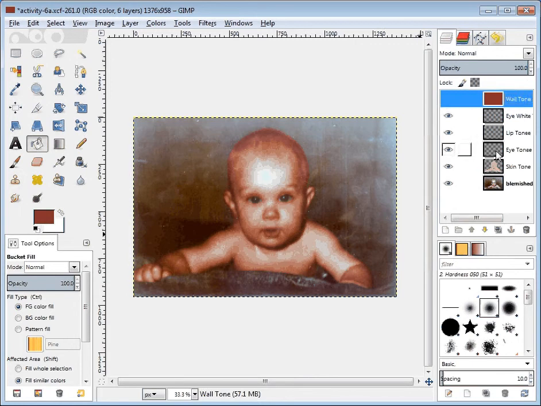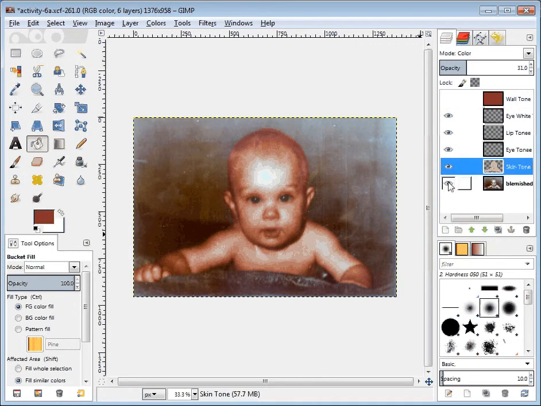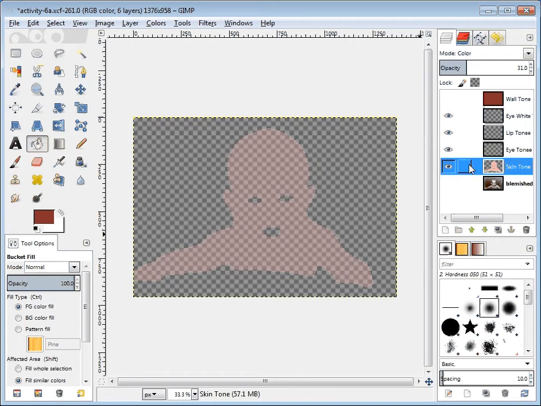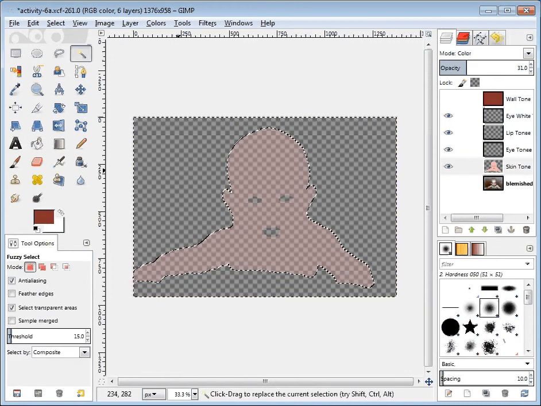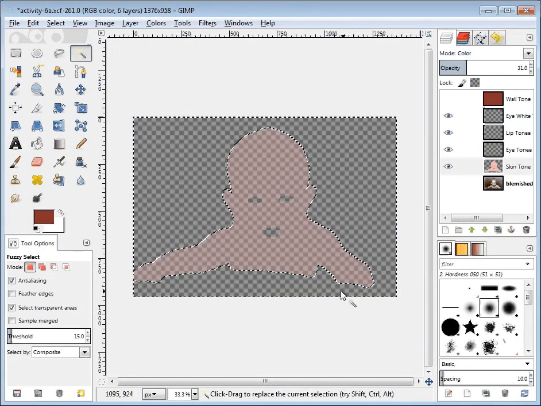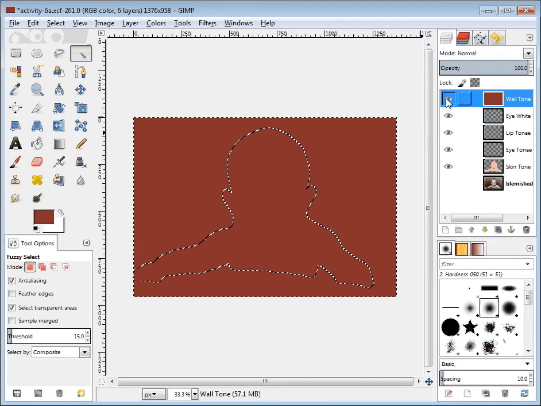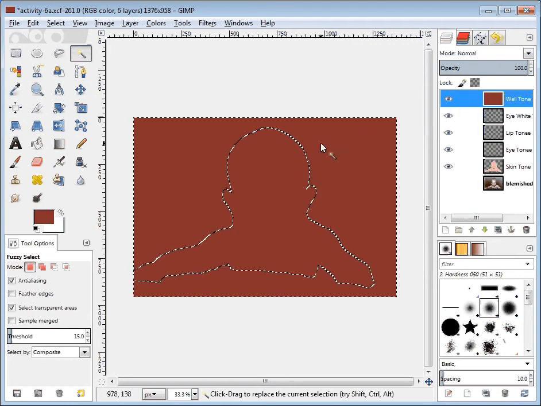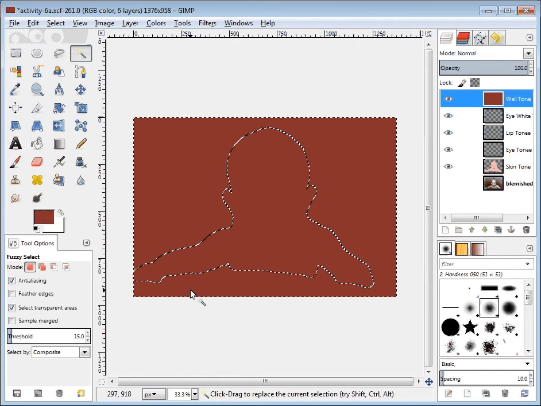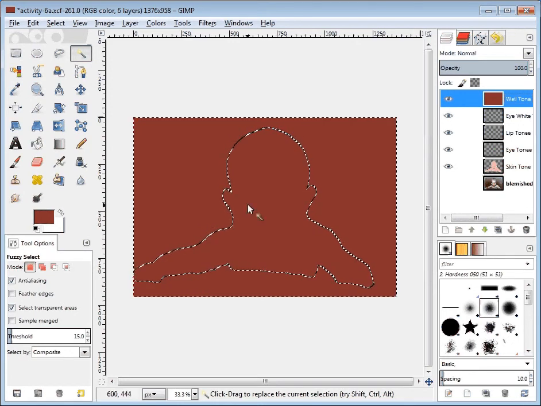So if I go to my skin tone layer here, I'll just make that invisible for a second. If I go to my skin tone layer, you can see that there's all this area out here that's not selected. So if I click in the background, it highlights around all this area out here. So if I go back to my wall tone layer and make that visible, all I need to do is keep what I've got selected, which means I want to delete what's inside.